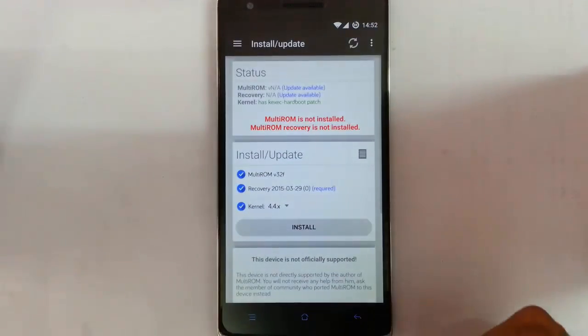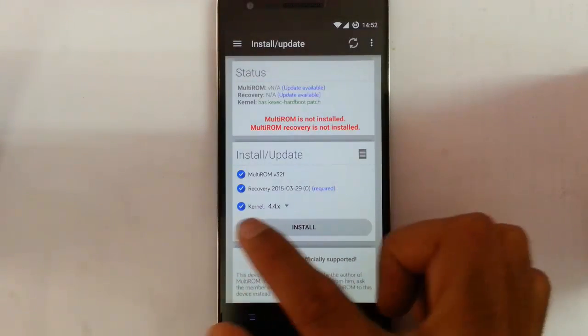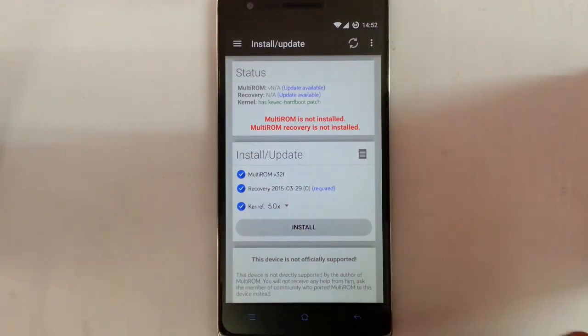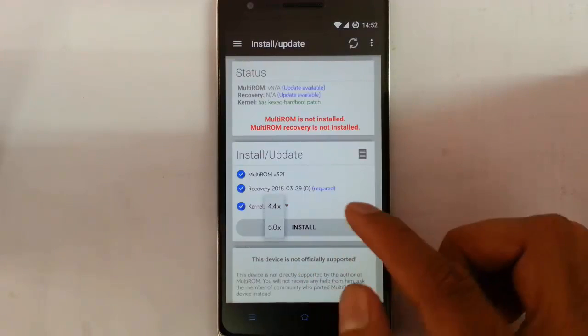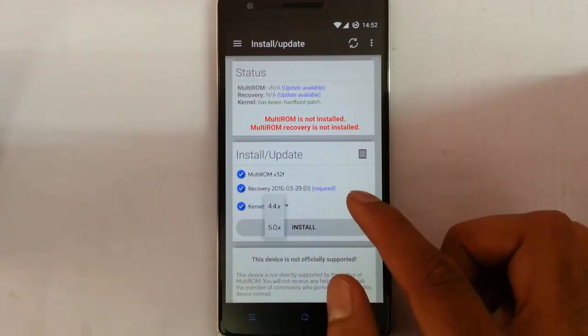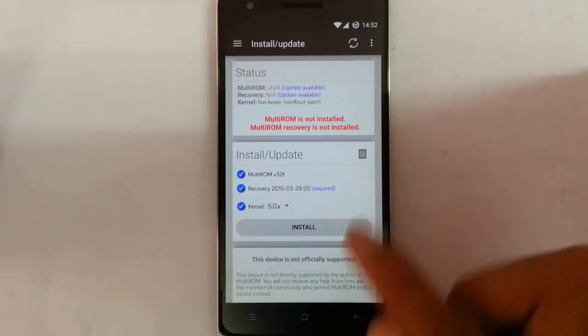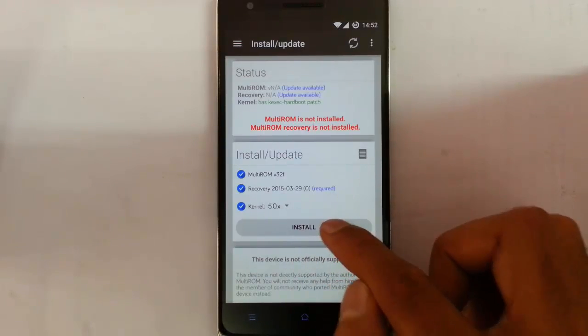So go back to the MultiROM again, and here choose 5.0.8x because I am using CM12 based ROMs. If you are using CM11 based ROMs, just select the 4.4. So click and then click install. So it will start installing.